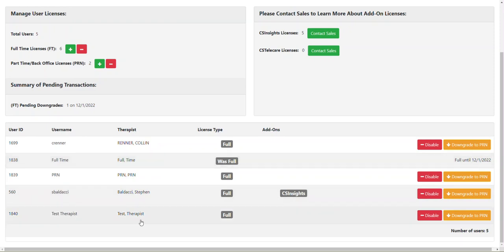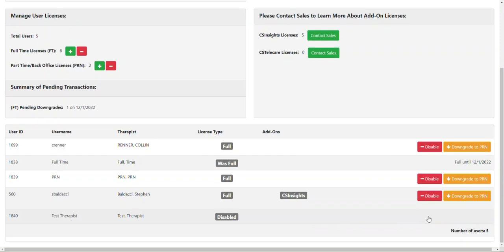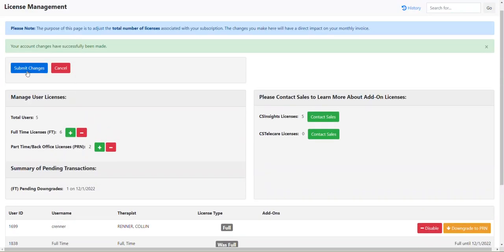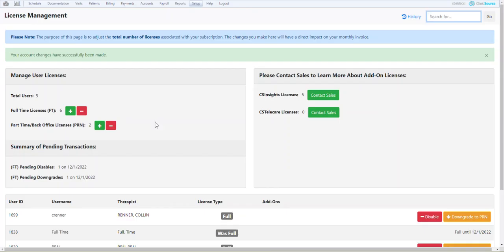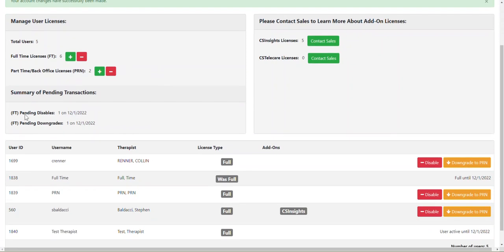The last thing I want to show is disabling a user. So if I go to my test therapist that I have at the bottom, I have the ability of disabling that user. When I disable the user, it's currently disabled in ClinicSource, and there is a submit change button in the upper left-hand corner. When I submit the change and confirm, then you'll see I have a pending disable, and that's also going to happen at the end of the month or at the beginning of my next billing cycle.